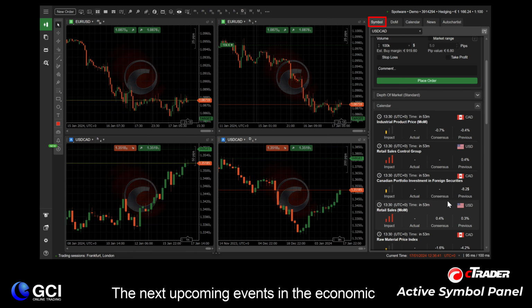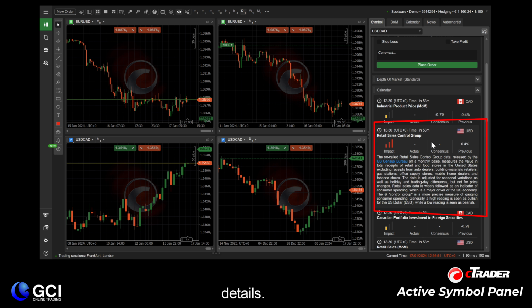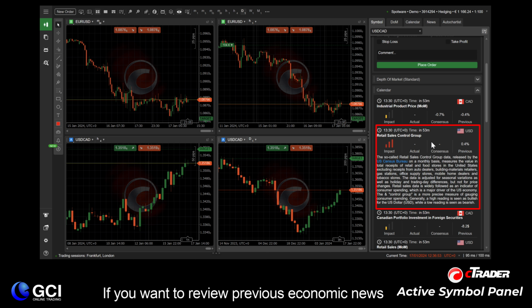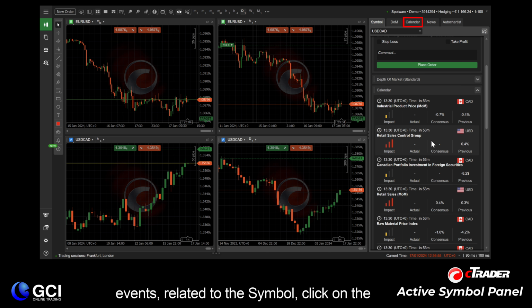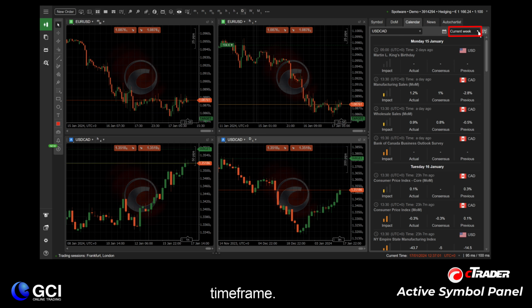The next upcoming events in the economic calendar affecting the active symbol will be displayed here, and clicking on each item will reveal more details. If you want to review previous economic news events related to this symbol, click on the Calendar tab and select your desired time frame.